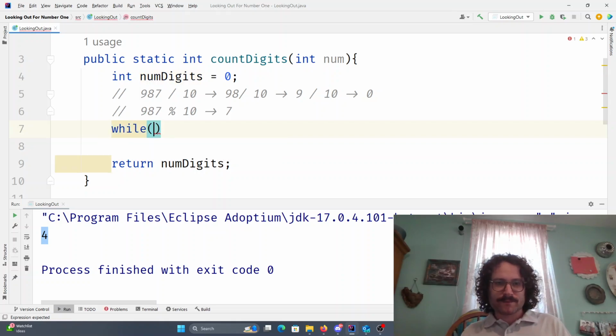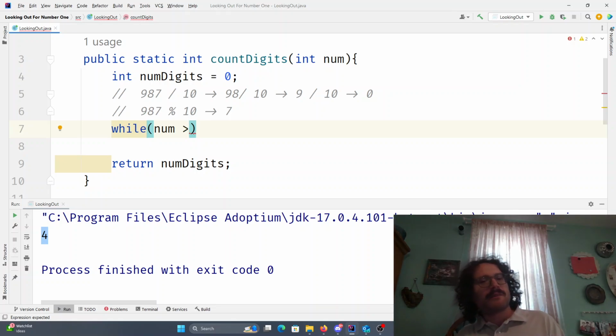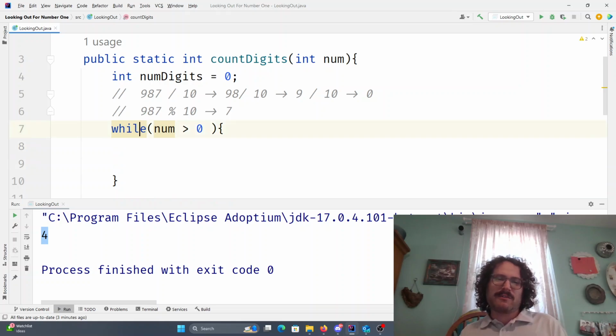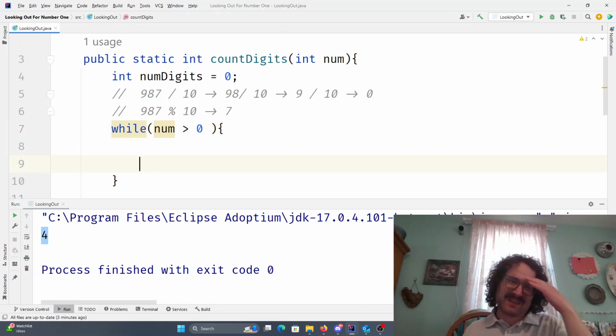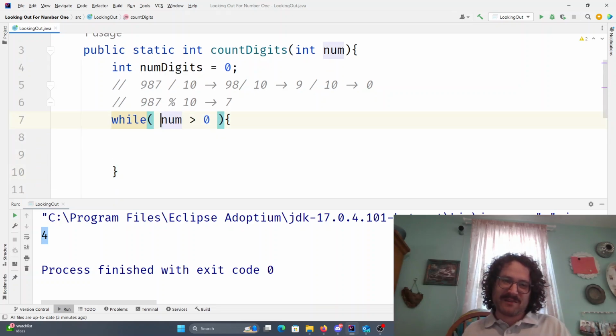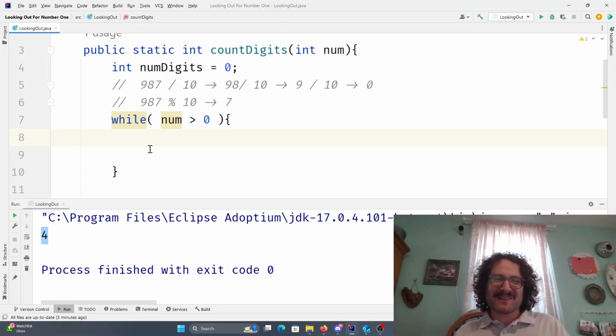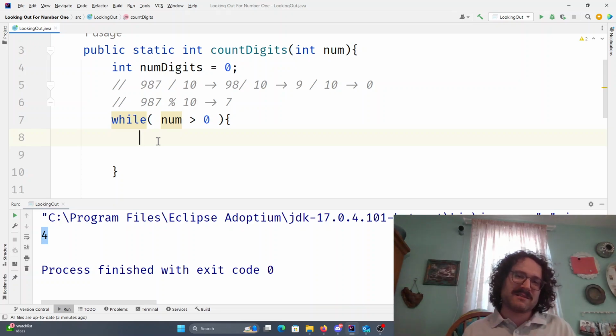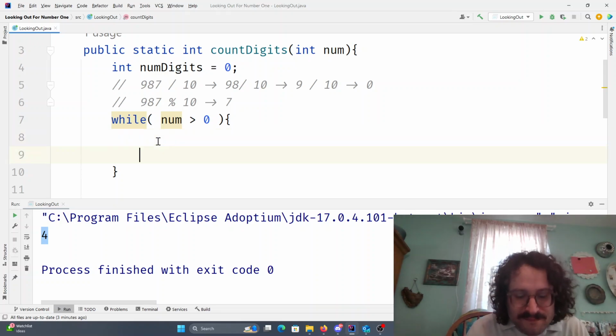So while num is greater than 0, because we want to stop when we're at 0. Greater than or equal to would mean that once we hit 0, we'd keep going and crash into an infinite loop. So while the number is greater than 0, it's giving me a warning saying, hey, number never changes. It's always going to keep going. Oh, and yes, it's an empty body too. So let's go ahead and see here.